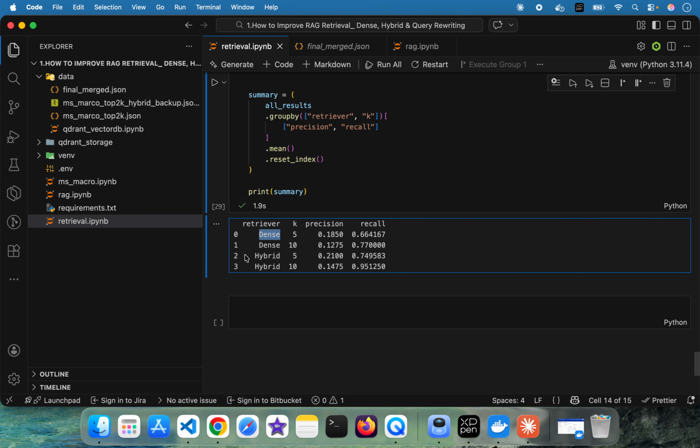When we use the dense search with top K equal to 5, we get 0.18 precision and recall was 0.66. For dense with top K equal to 10, we get 0.12 precision and 0.77 recall. If you see, when we increase the top K, recall increased but precision decreased. These numbers will look very low, right? I'll explain why it's happening, but let's see for now.